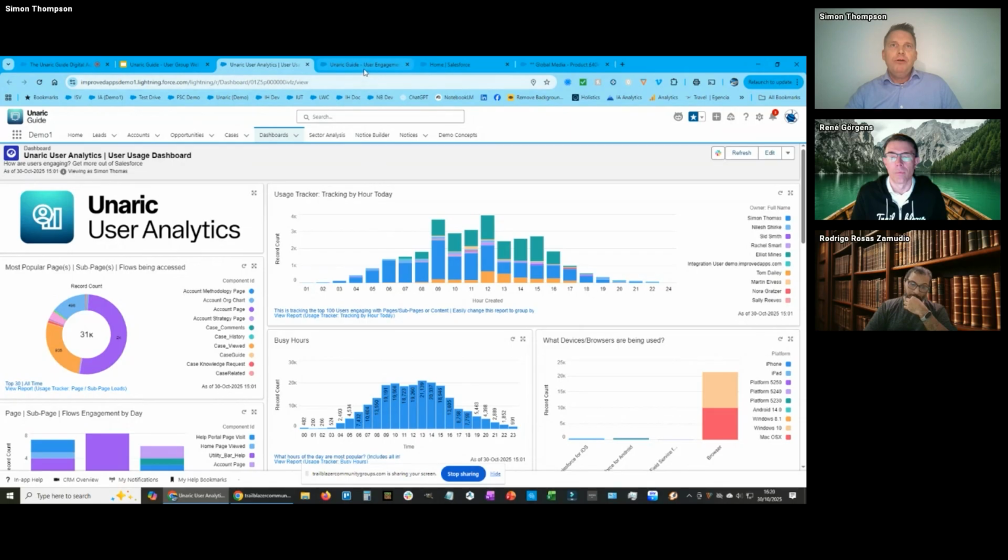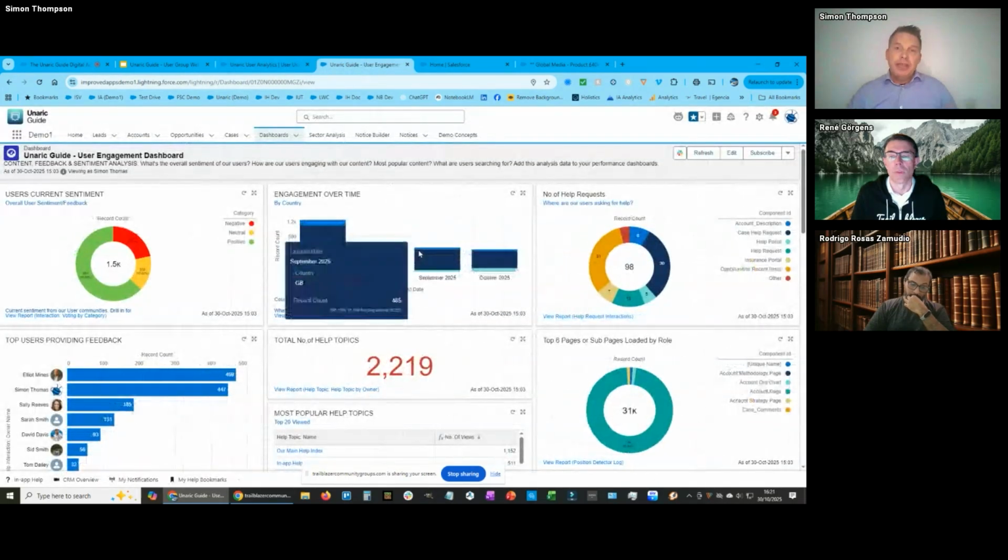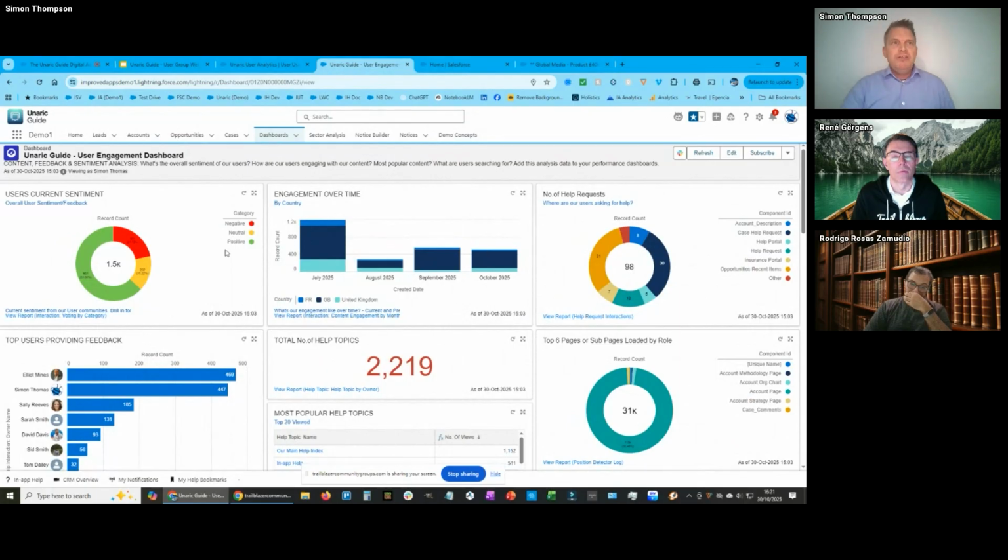Okay. Let's move along to now a Unaric guide. Unaric guide offers different analytics, and I'll show you from a user's point of view in the demonstration next how we get this data. In this scenario, we can see across our org what the current sentiment is across our user community. We can see generally things are good, green, positive. We've also got some neutral and negative feedback coming in from our users.